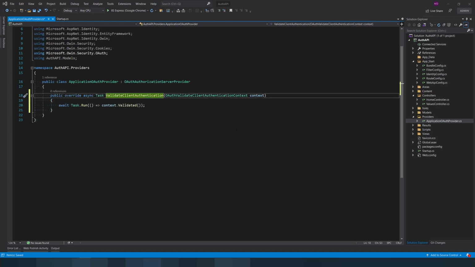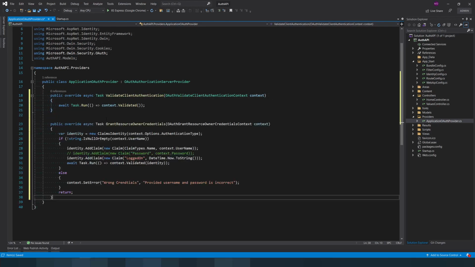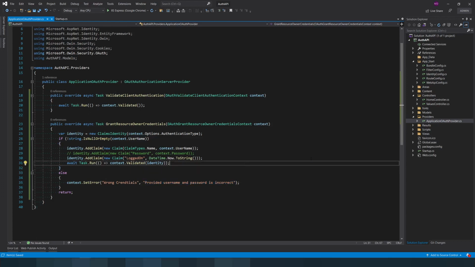Then we have to create another public function called grant resource owner credentials. This simply gets the credentials. Once it matches, it will proceed, or else it will give the message that the provider username or password is incorrect. We can customize these messages as well. So once done, we're done.